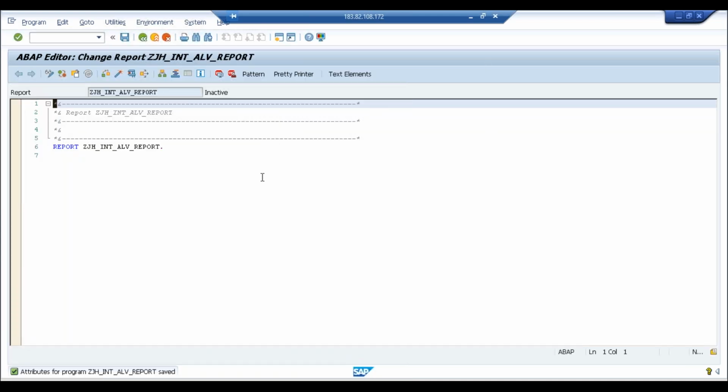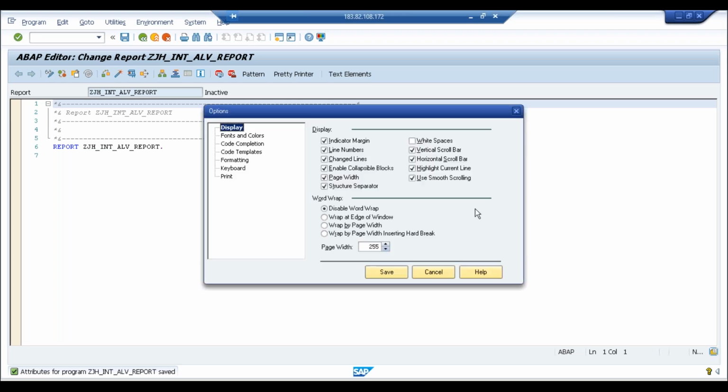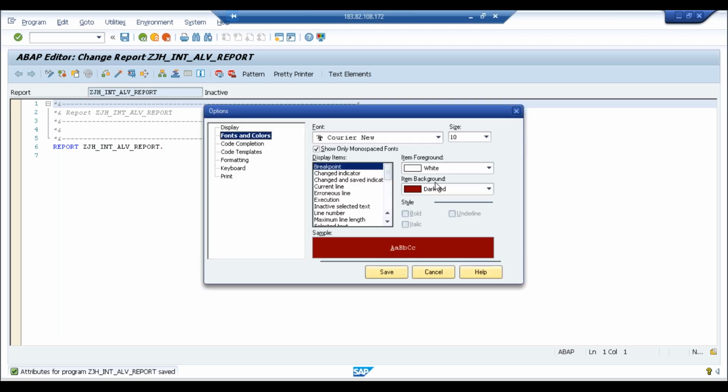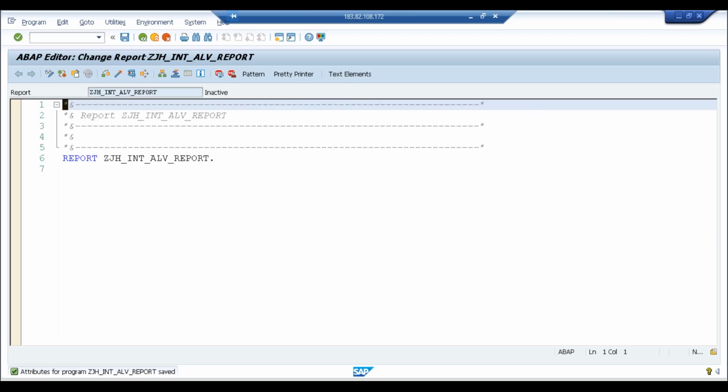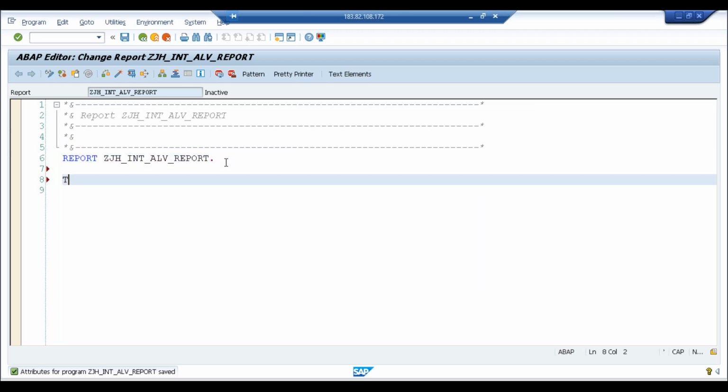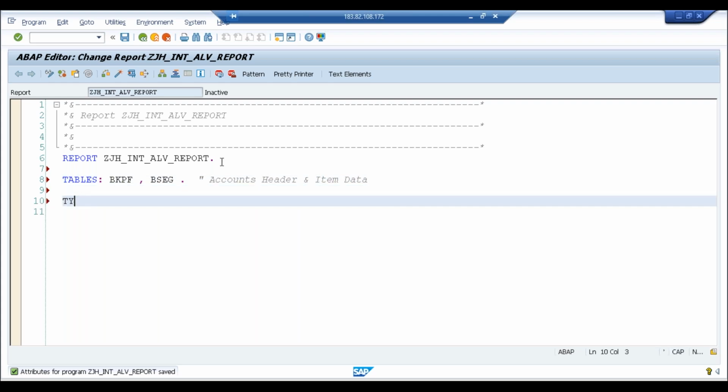Okay, so in this program, we'll go ahead with a basic interactive report with two tables, and let's go for BKPF and BSEG. The tables which we are going to use are BKPF and BSEG. These are accounts header and item data. So we'll go with these types.